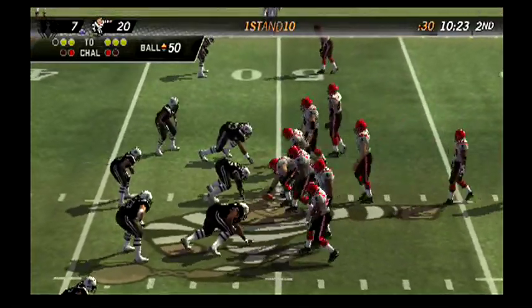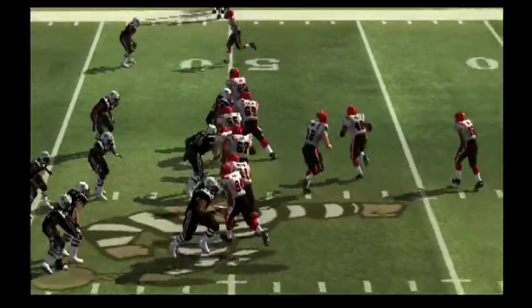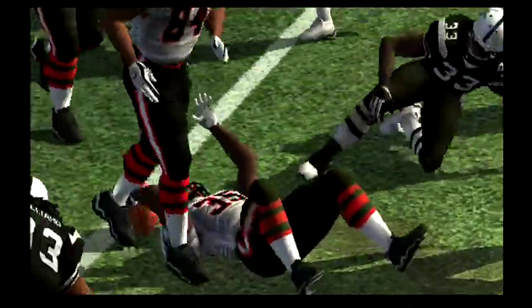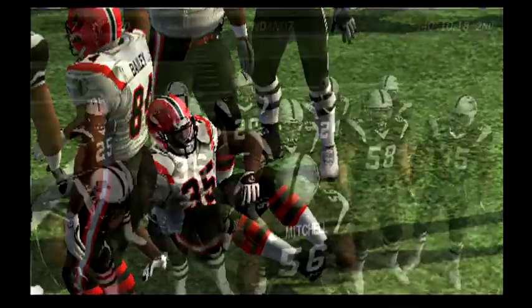Hey, let's go. They ain't got nothing. Green lines up behind his fullback in the I. Spotted at the 47-yard line. He put the hit on him, and he now has seven tackles.